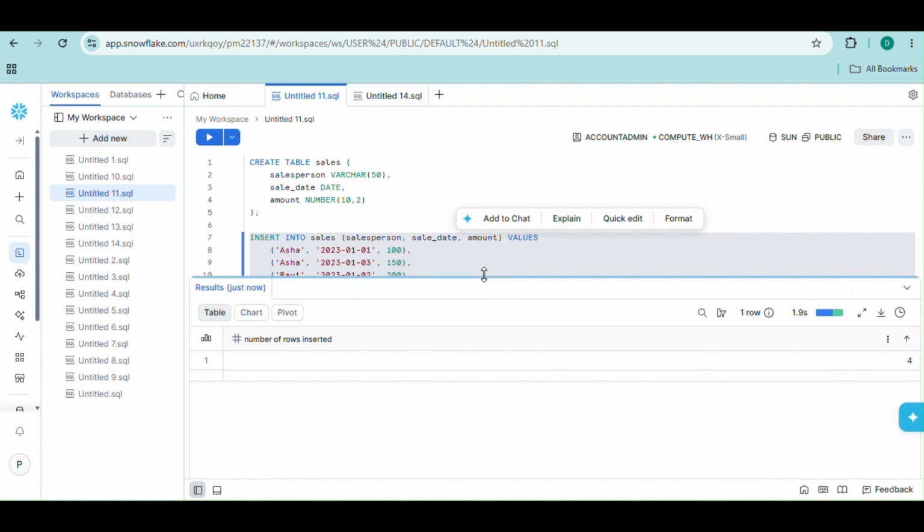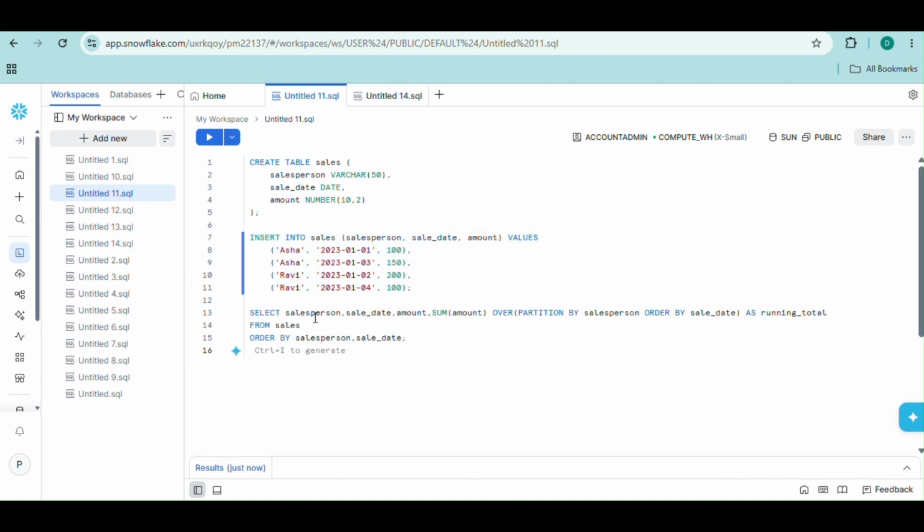Now we will move on to query explanation. We select salesperson, sale_date, and amount, and then use a sum function combined with the over clause. This sum is partitioned by salesperson, meaning it restarts for every new person, and ordered by sale_date. When you combine sum with over and an order by inside a partition, instead of getting one total for the whole group, you get a cumulative, row by row total that keeps growing as you move through each person's sales in date order. We label this as running_total.